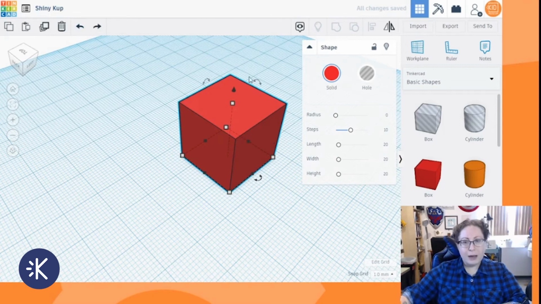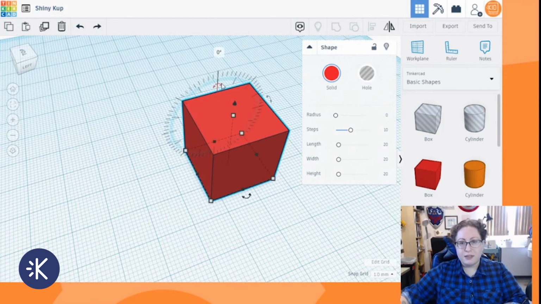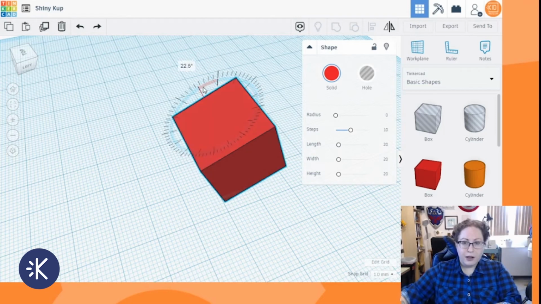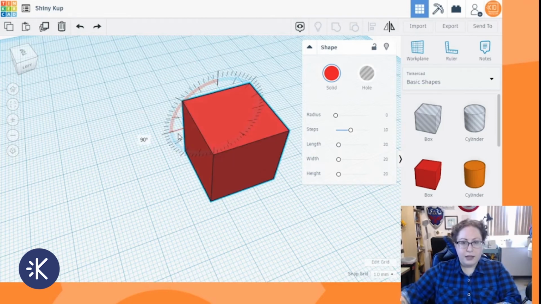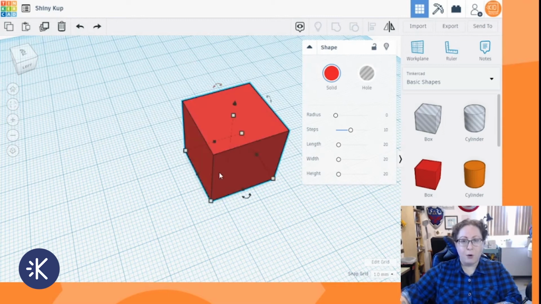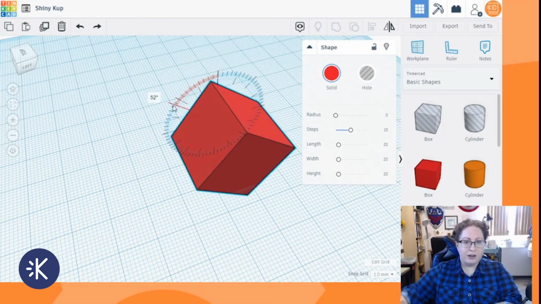I also have a couple of arrows, and I might need to rotate my camera to see them all. But each one of these will let me rotate my box. So I can click on one and rotate it out. If I keep my mouse on that inner wheel, I'm going to make big rotations. But if I click and move to my smaller wheel, I can make little tiny rotations like this.